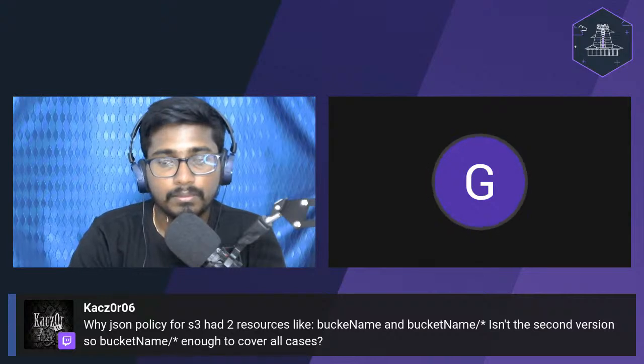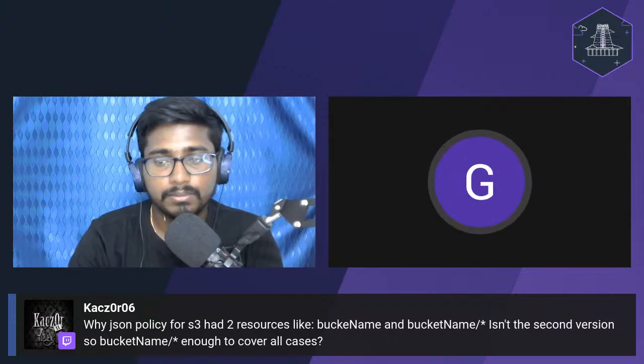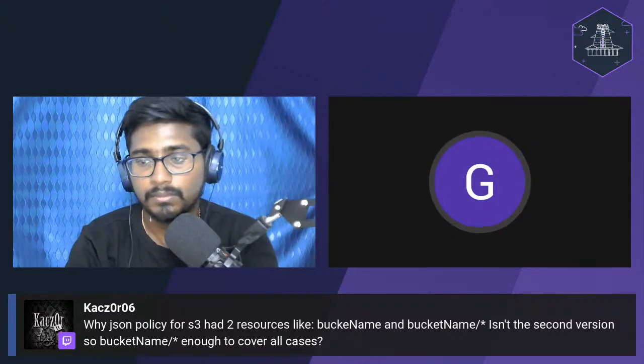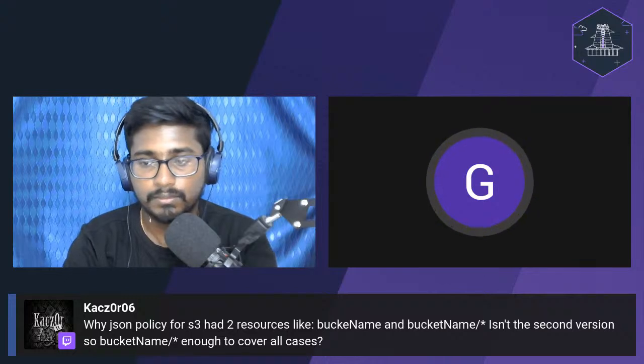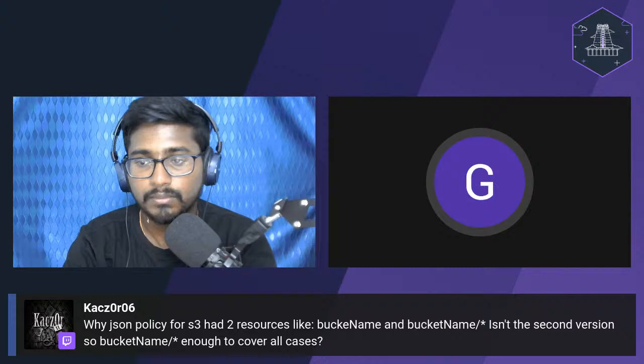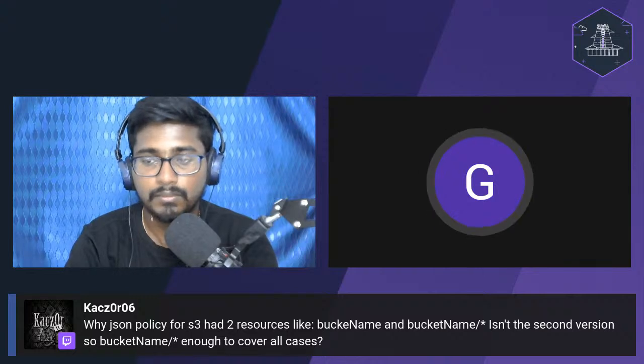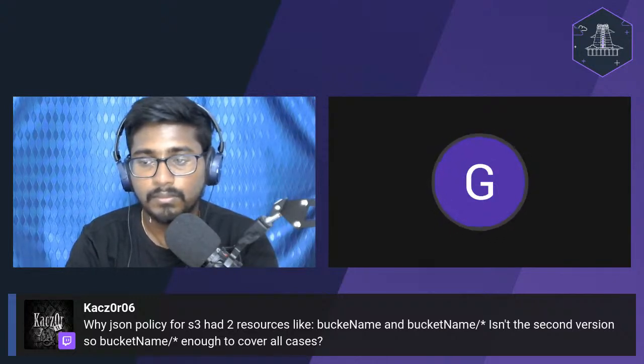Okay, so usually in S3 we can see there are two levels of access. One is bucket level access and another is object level access. For example, list bucket is a bucket level access where you will just provide the ARN as the bucket name. But wherever you are specifying object level access like put object, get object, etc., you need to provide that slash asterisk so that the policy user is able to access whatever is within that bucket. So that's why there were two resources specified there.